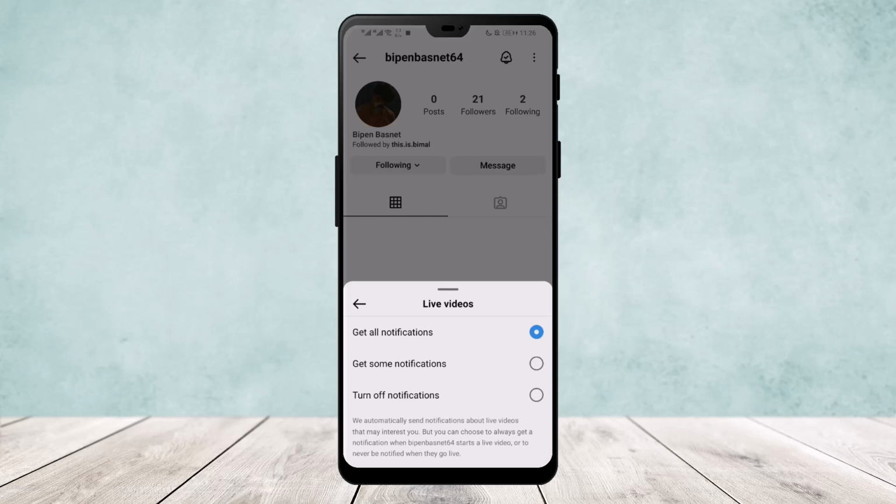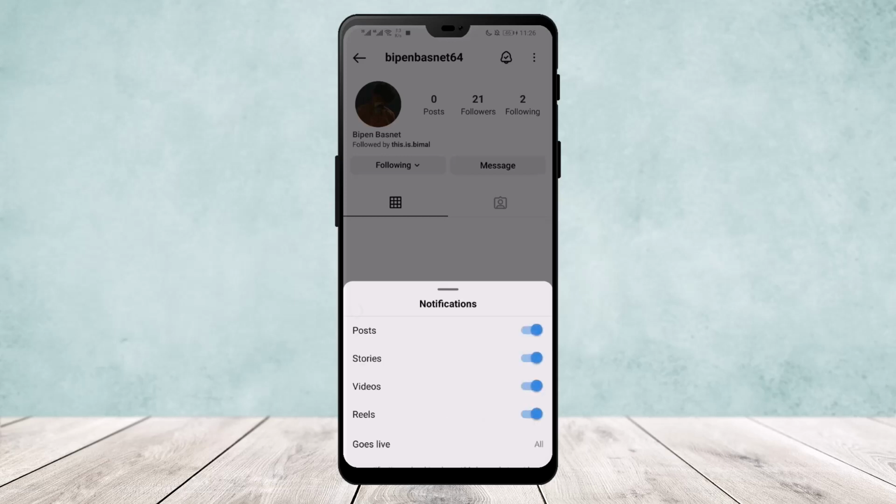Now if you set this to get all, you'll be notified of each of the posts, the stories, the videos, the reels, and the live. So this way you can get a look at their activity to some extent.